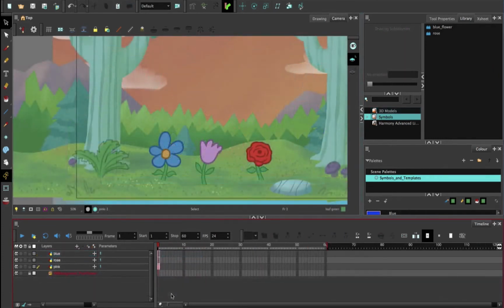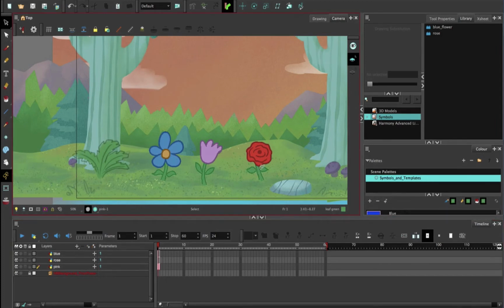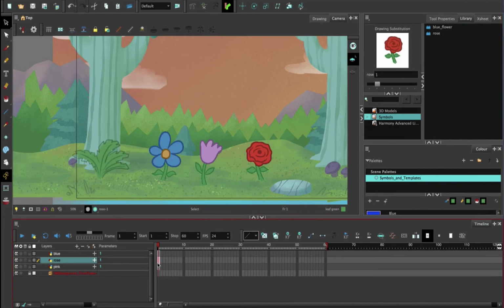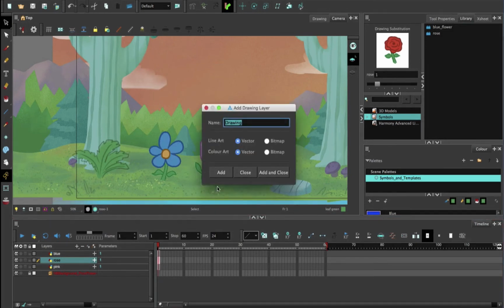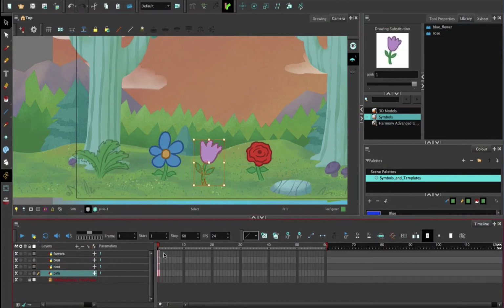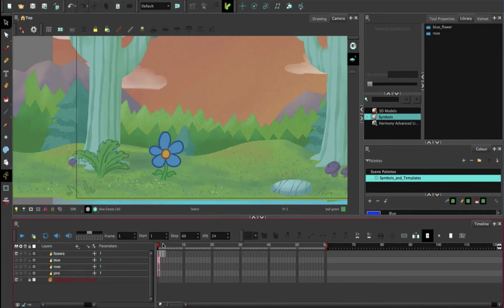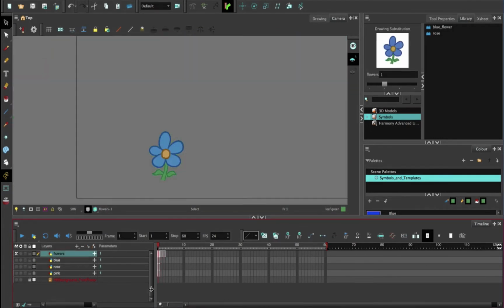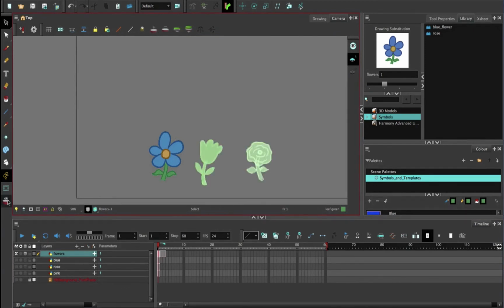Another cool use for symbols is to store multiple versions of a piece of artwork. So let's say we wanted to make a symbol that contained all three of these flowers. Well, what we would need to do, I'm going to start by creating a new drawing layer called Flowers. Then I'm just going to copy these flowers onto successive frames of that layer. Then I'm going to hide these layers to get them out of the way. Then I'm going to turn on onion skinning so I can see multiple frames at once.